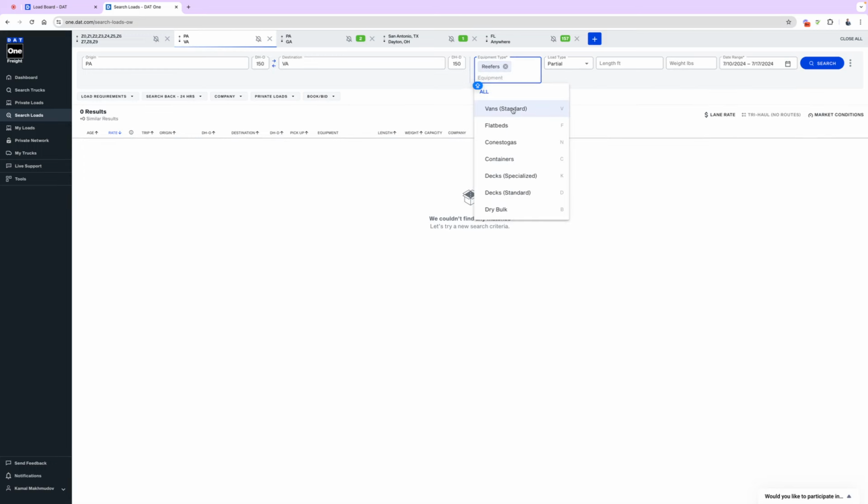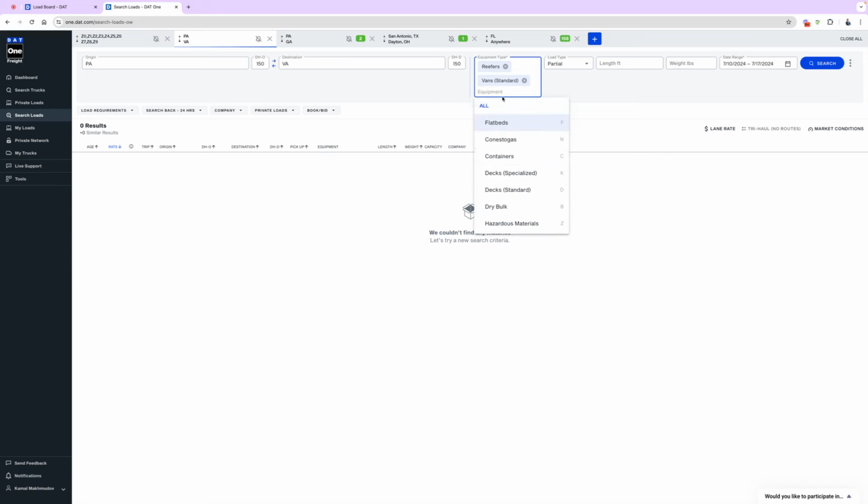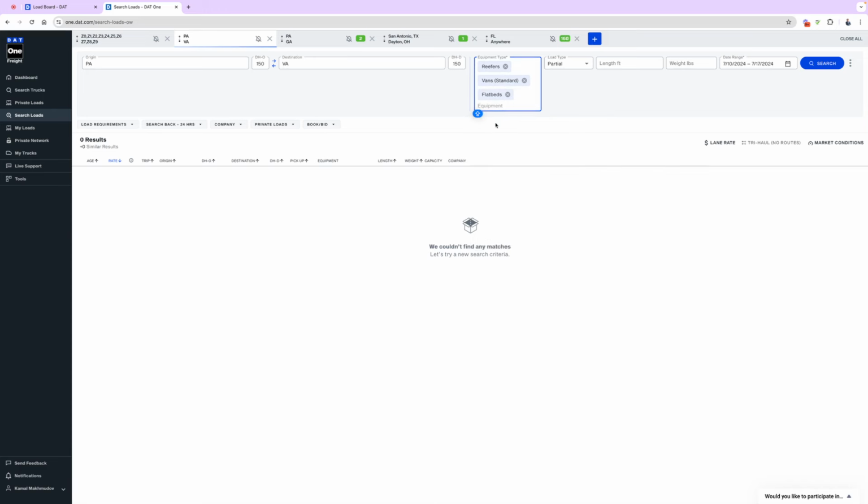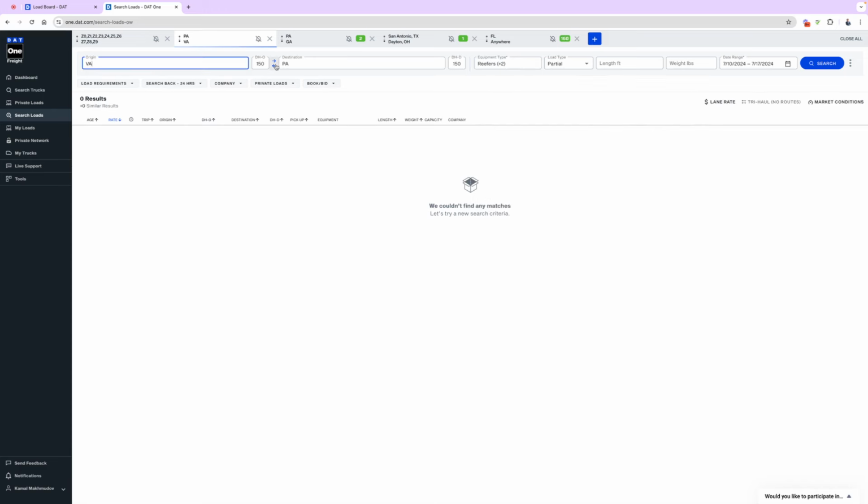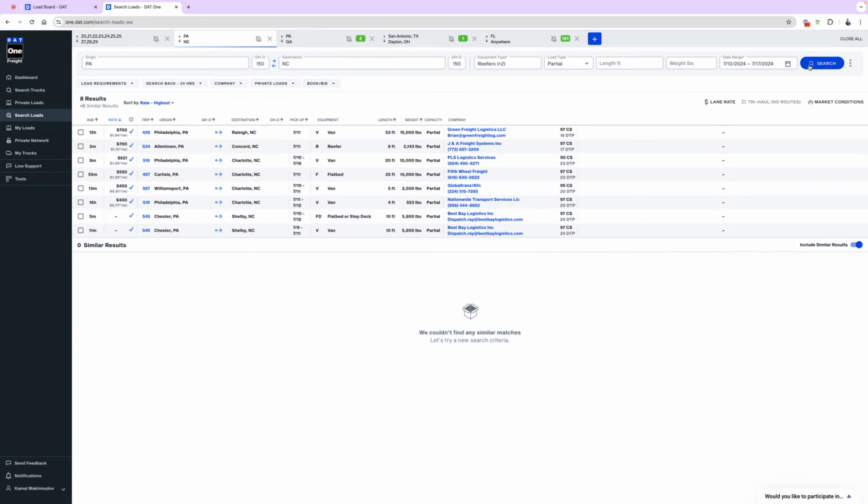So let me see if we can pull any van loads. Let me pull any flatbed loads. No partials. Okay, let me do inbound, outbound, inbound. Nope. So then we're expanding. Let's say, what about Pennsylvania to North Carolina? Okay, let's do this. North Carolina. Okay, let me see. Oh, okay.